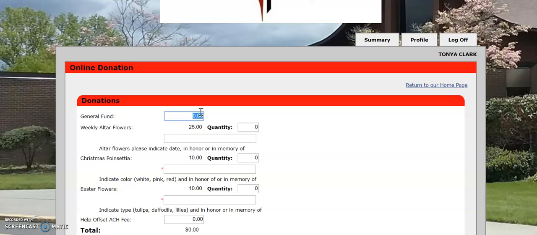And that number, you can put in any number you'd like. The advantage of this is you could also do things like give weekly altar flowers. I could just put in, I'd like to do one flower, and I'm going to let the church know that I want to do it on a certain day, and it's going to be in memory of or honor of or celebration of. And I'd make that note, and that note will be passed along to the altar guild.